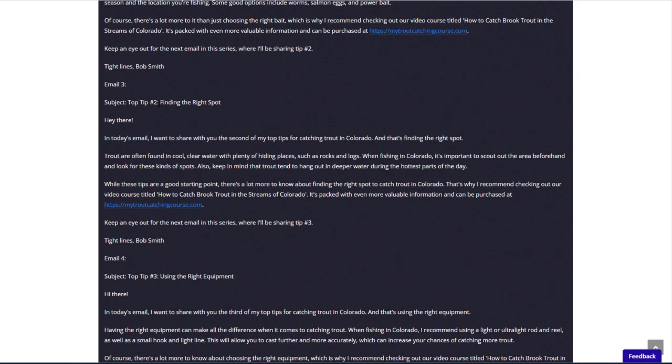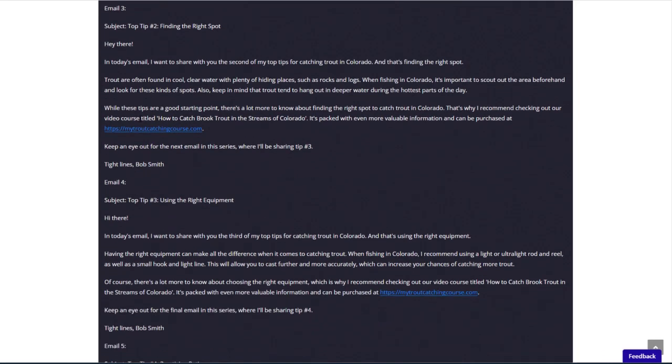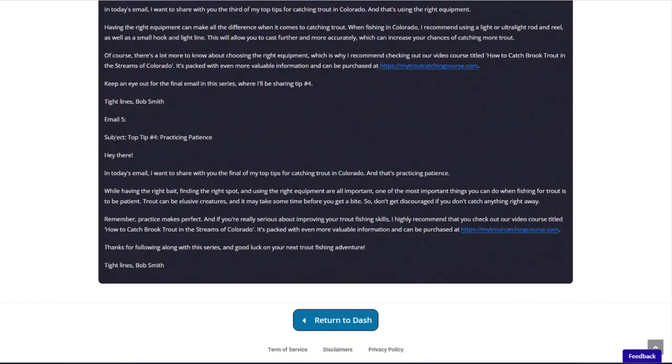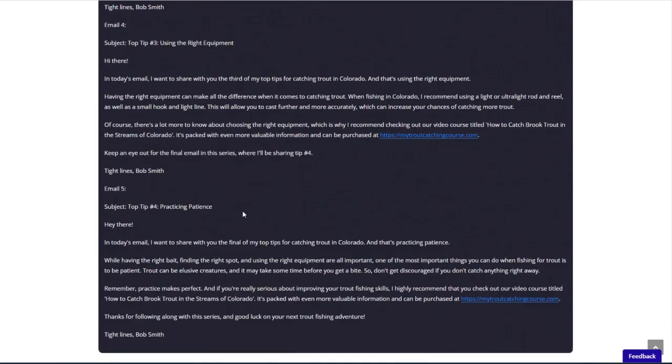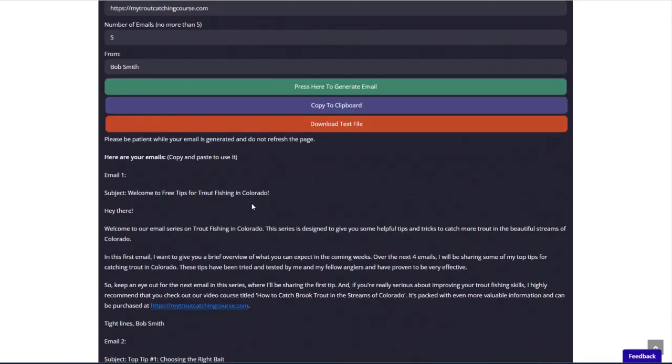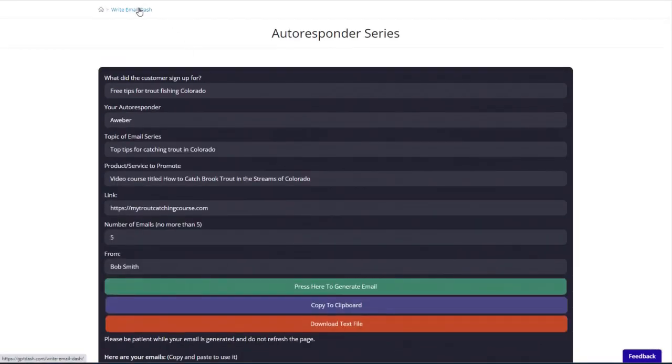Subject for the third one, top tip number 2, finding the right spot. Yes. Top tip number 3, using the right equipment. Yes. Top tip number 4, practicing patience. All right, so yes, these are great emails, and it looks like they're doing a great job of integrating a promotion for my product as well.